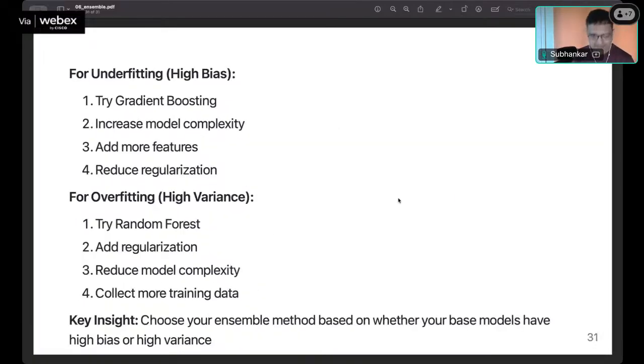Underfitting and overfitting, again, I have written the definitions and what you do in each case. If you have underfitting, try gradient boosting, increase model complexity, add more features, reduce regularization. If you find out it is underfitting, you can try all these four methods. And if you find out it is overfitting, try random forest, add regularization, reduce model complexity, collect more training data.